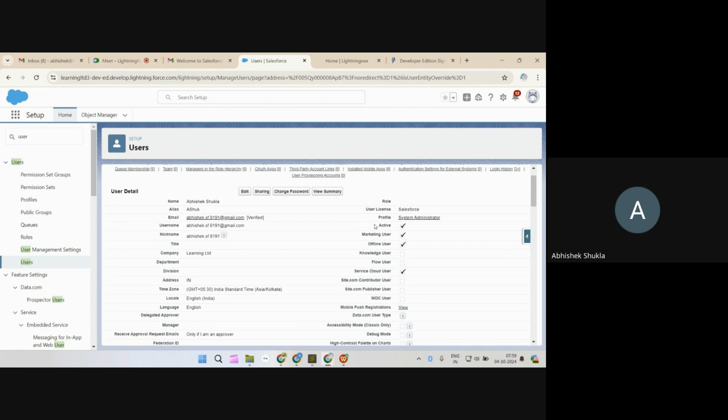But here comes the catch: profile. You see, this is the profile your user is assigned by default, and it is called the system administrator profile. It's a special profile, and this is the profile that holds the top authority. All the permissions this profile holds, that's how you get access to everything.